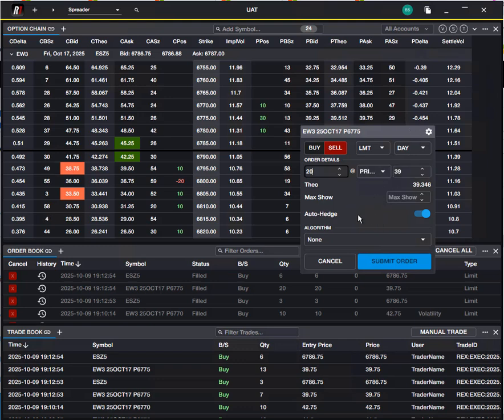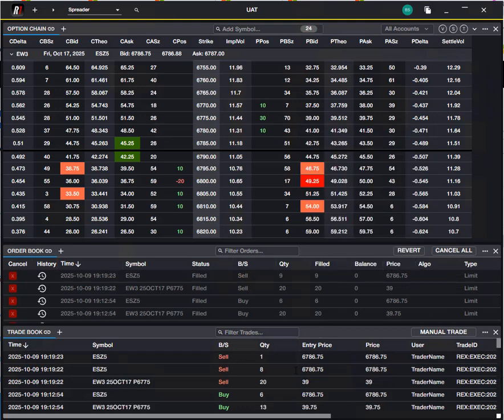So when my auto hedge is on, I'll go ahead and submit this order, and we can see that we got filled on 20 options in our trade book down here, and against that we sold 9 futures to make that trade delta neutral.